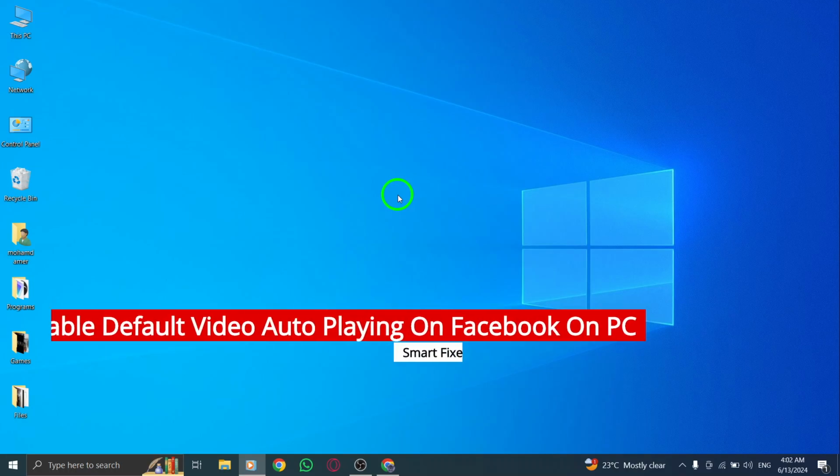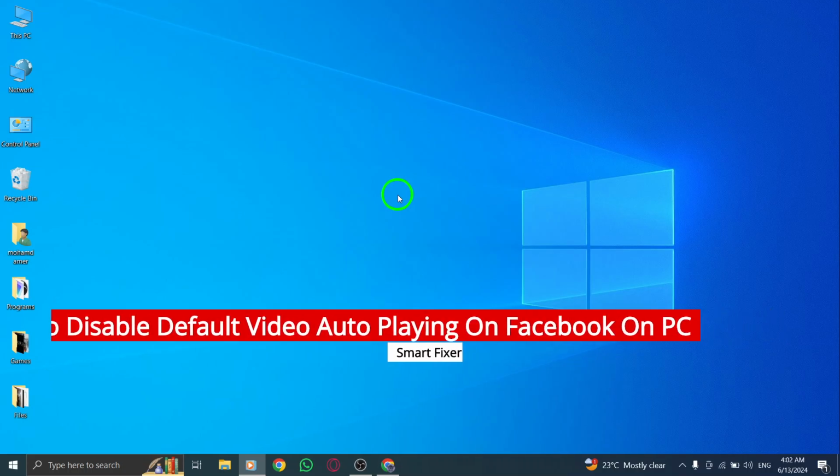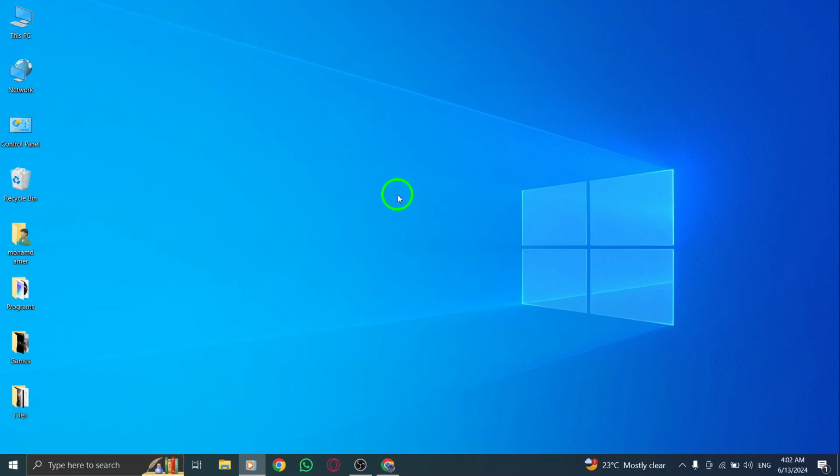Today, we'll be showing you how to disable the default video autoplaying feature on Facebook if you're using a PC with the new update. Let's get started.